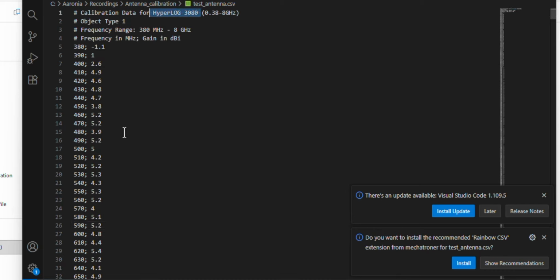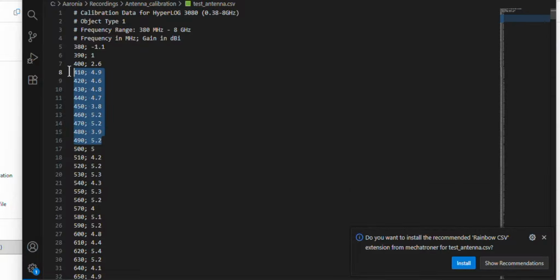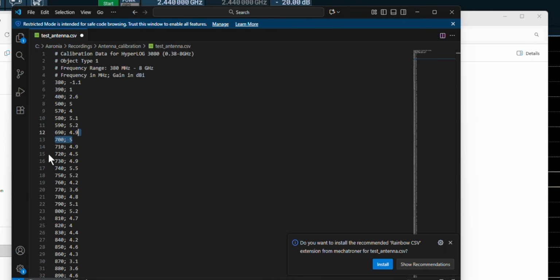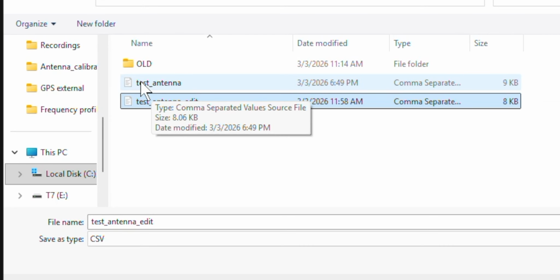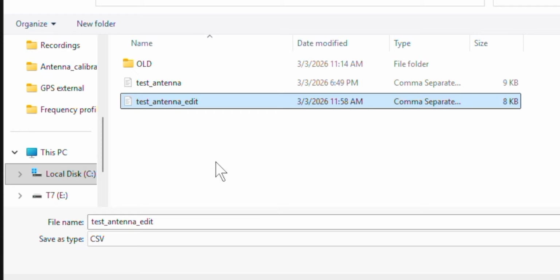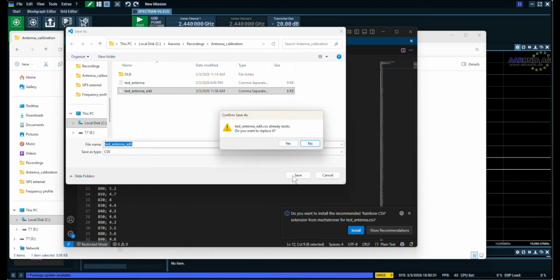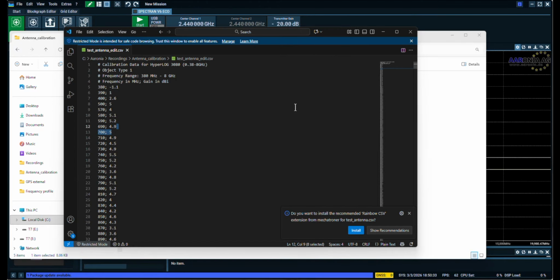Your own antenna is probably a bit different, so you may remove or add frequency points as needed. The exact number of points does not matter, as long as you keep the frequency semicolon gain format. Once the edited values reflect the frequency response of your antenna, save the file. Here we simply call it edit. For example, test_antenna_edit.csv. You then have both the original Aaronia file and the edited file that holds your data, still in CSV format. Save and confirm any overwrite prompt if needed.